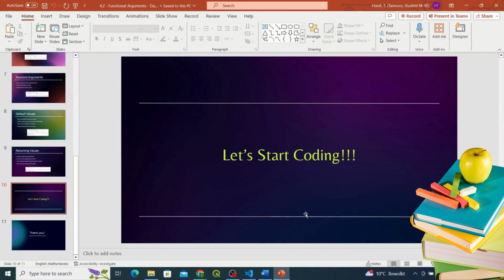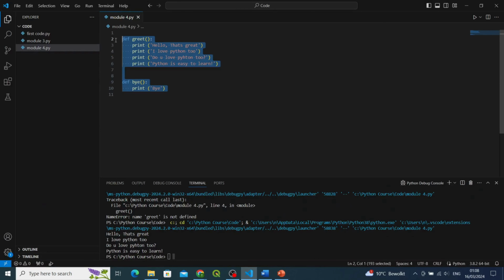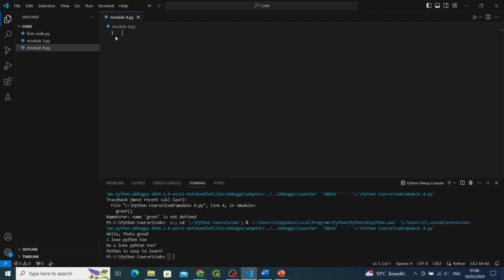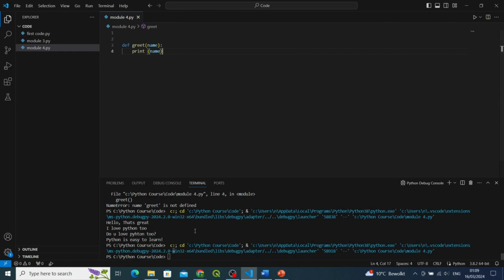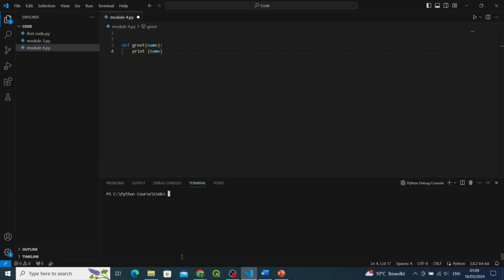So let's start coding. Let's open up Visual Studio Code and remove the previous code. Let's begin. Let's say I have a function called create, and here I say name, and I say print name. If I run the code, nothing is there. I just cleared this, so nothing is here, because I haven't actually called the function.